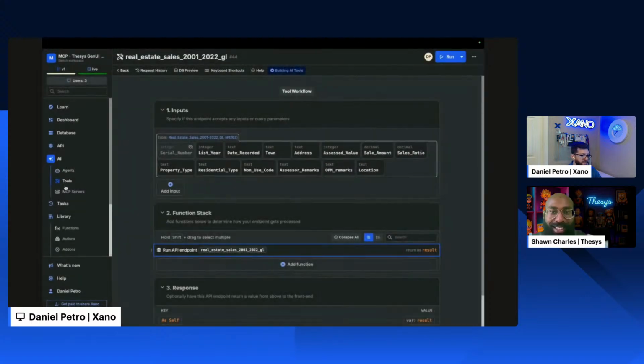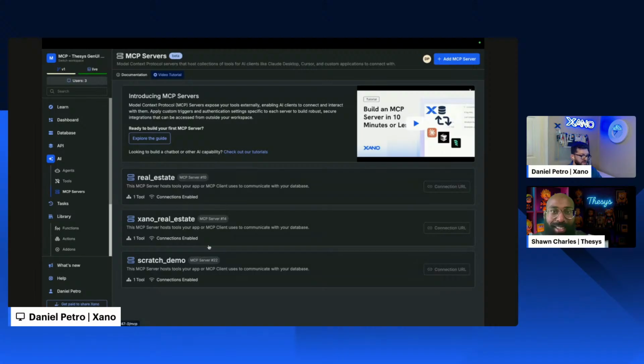And then if I just back up into my MCP servers, you can see that it's already created that server for me. And I can go ahead and grab that connection URL and copy and paste it into the example repo, and it will just be up and running.